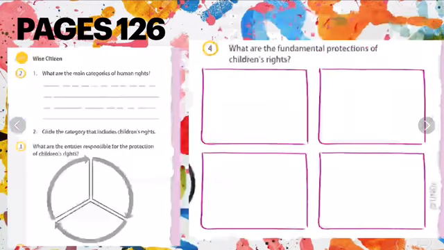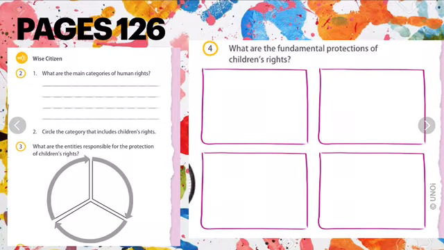Okay, now let's continue on the next part, that is Why Citizen, from page 126. Okay, we're going to start by doing exercise number 1 from activity number 2. It says, what are the main categories of human rights? What are the main categories of human rights?